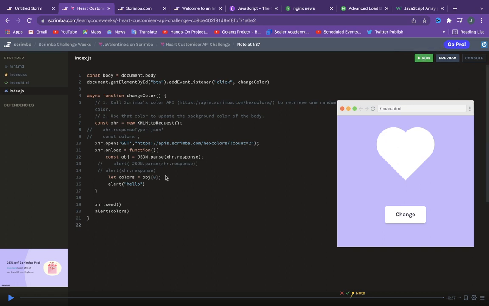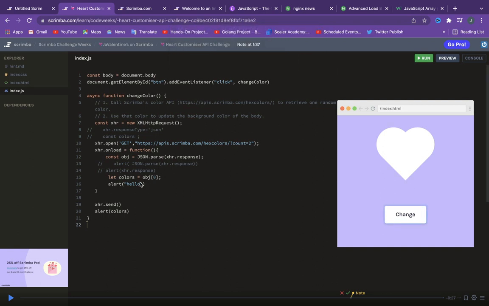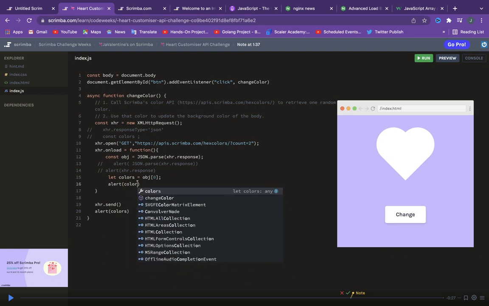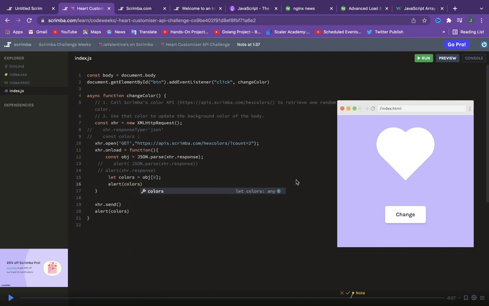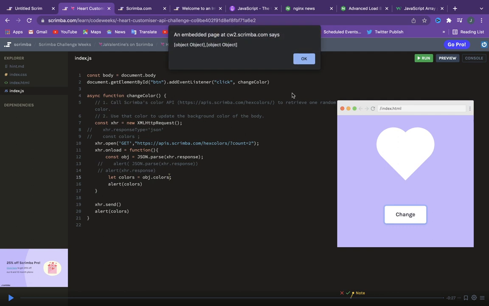Let's run this. Hello. Now let's display colors. Undefined. Okay. Let's see colors. Then run it. An object and an object.